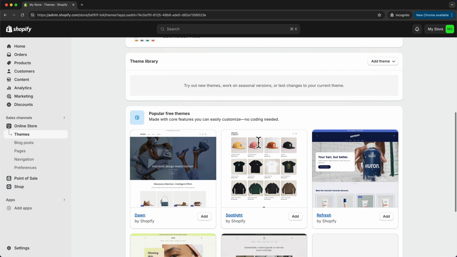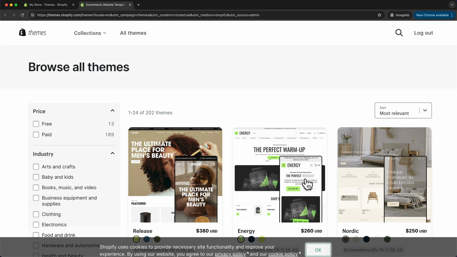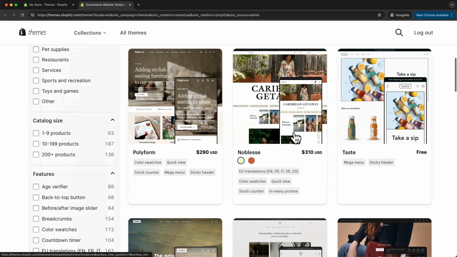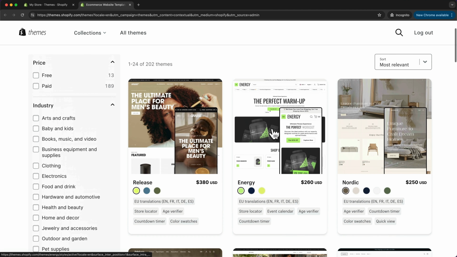So let's scroll down and then click on Visit Theme Store. And here we can find tons of different themes we can use for our Shopify store. Now I'm going to just stick to the free ones here. So let's just filter by the free themes.